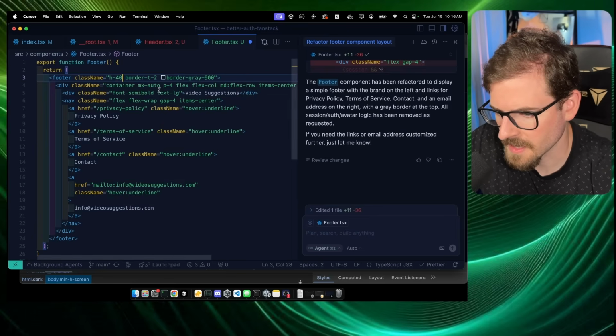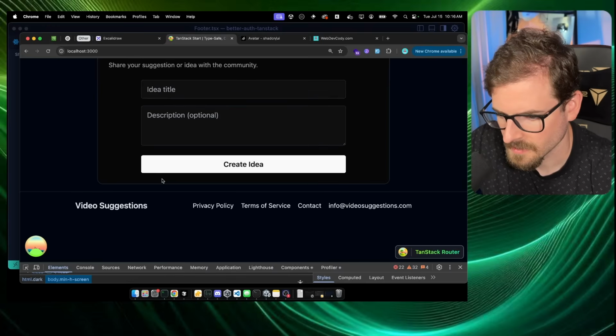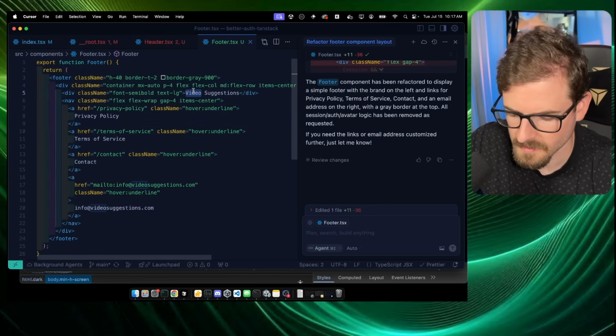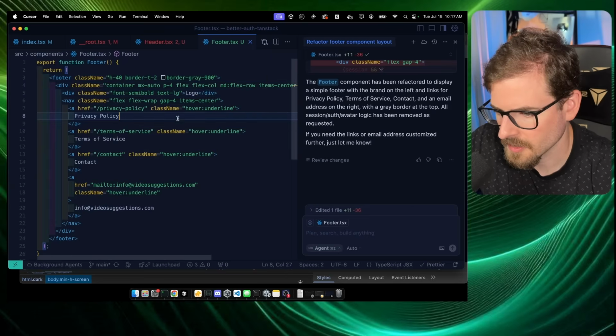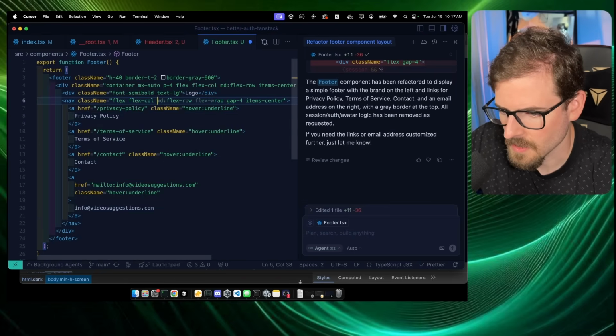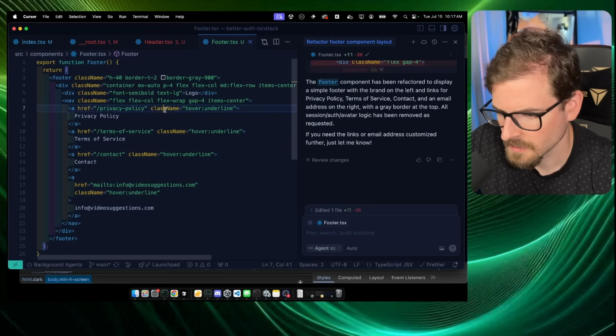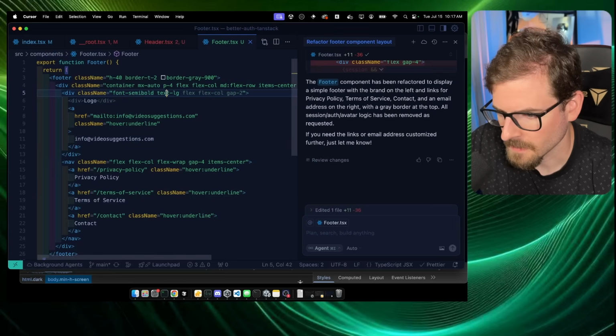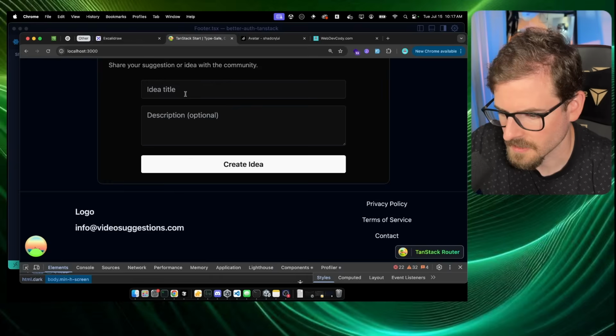I just want to give it some random height. Yeah, there we go. Yeah, so I want the email to be on the left. I'm gonna add a logo here. These I want to be horizontal, so I'm actually gonna say flex row. And then over here on the right, I actually want to put this underneath the logo. So I could probably do that. And then this whole thing, again, flex column.